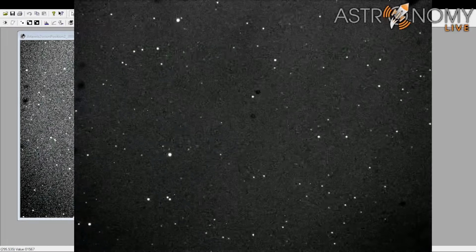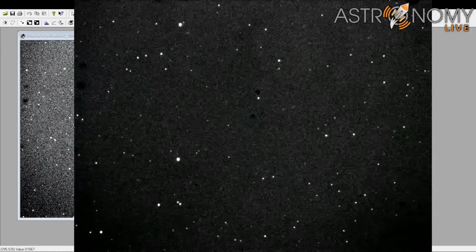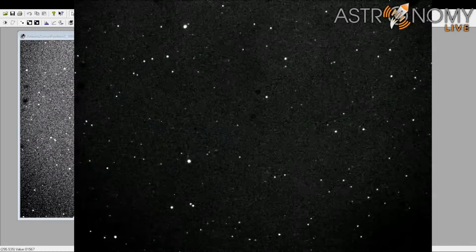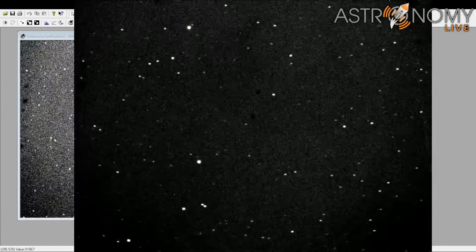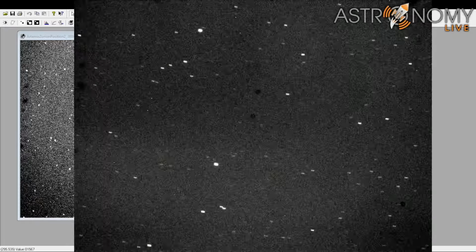Oh yeah, you could definitely get it with a 14-inch. I'm doing this with my 11. Yeah, there's no guide star. This is just unguided exposures.